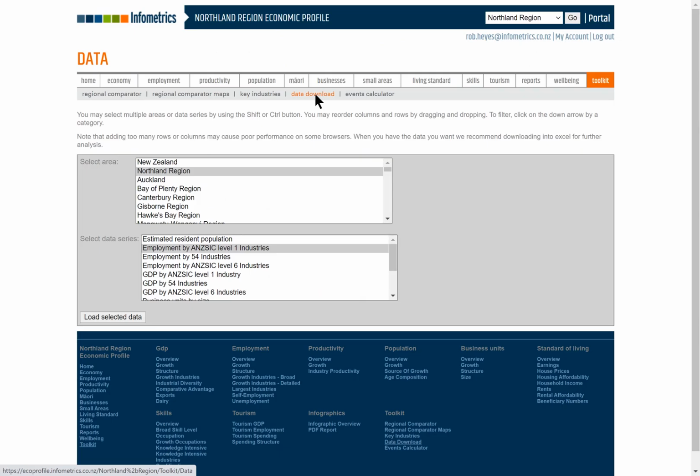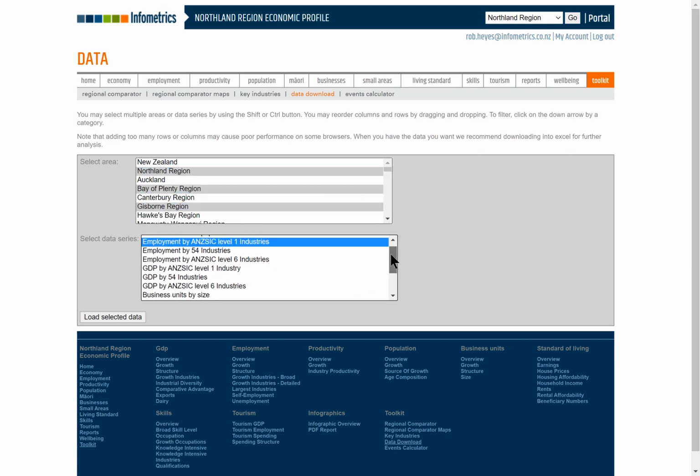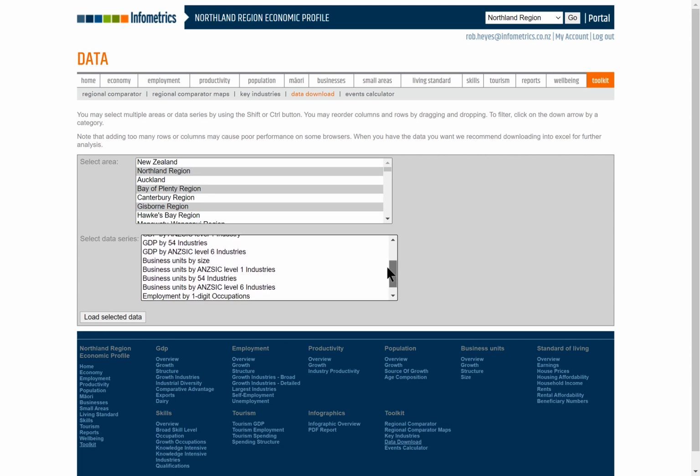On the data download page, you can download the greatest volume of REP data. Select the area or areas you are interested in. If you're interested in more than one area, hold down the Control button on your keyboard and make multiple selections. You can choose the data series you're interested in the same way. You've got population, employment by industry, GDP by industry, business units by size of business and industry, and employment by occupation.